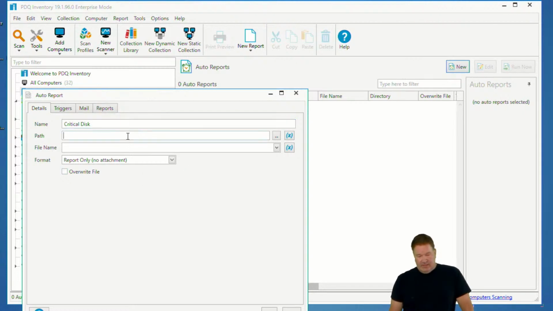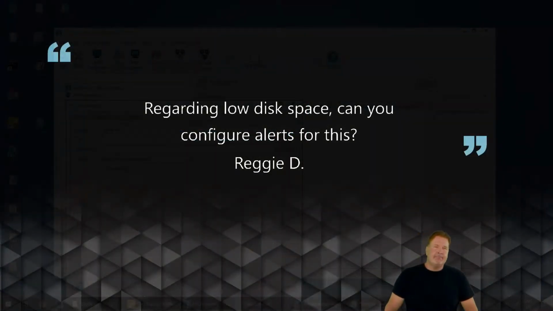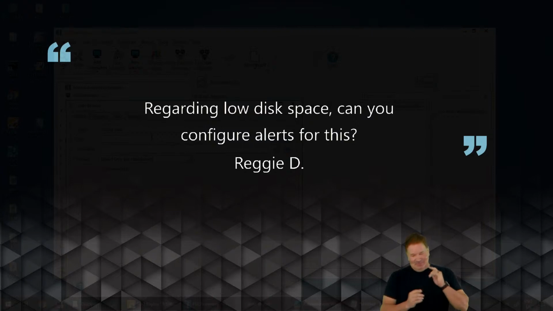Well, let's pause on the path and do a couple of questions, actually. Dear Lex, regarding low disk space, can you configure alerts for this? Sincerely, Reggie D. Reggie, I love you. I hope you win the swag. Great question. We're actually doing that right now.